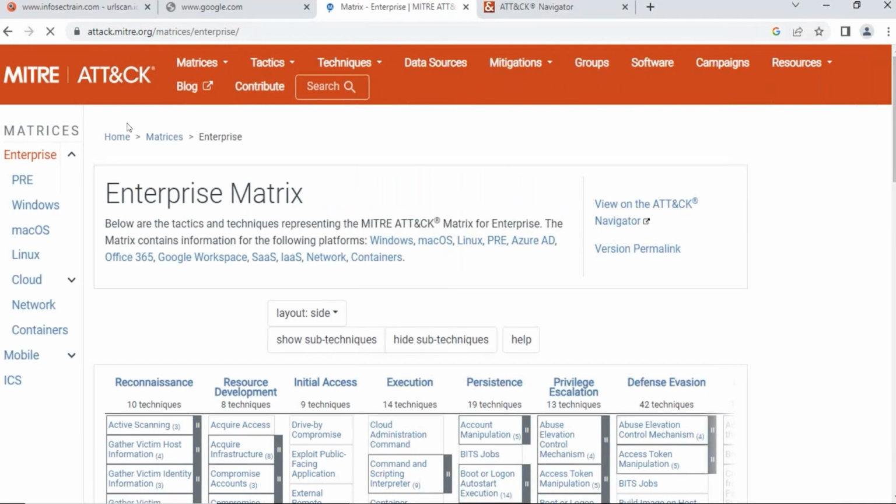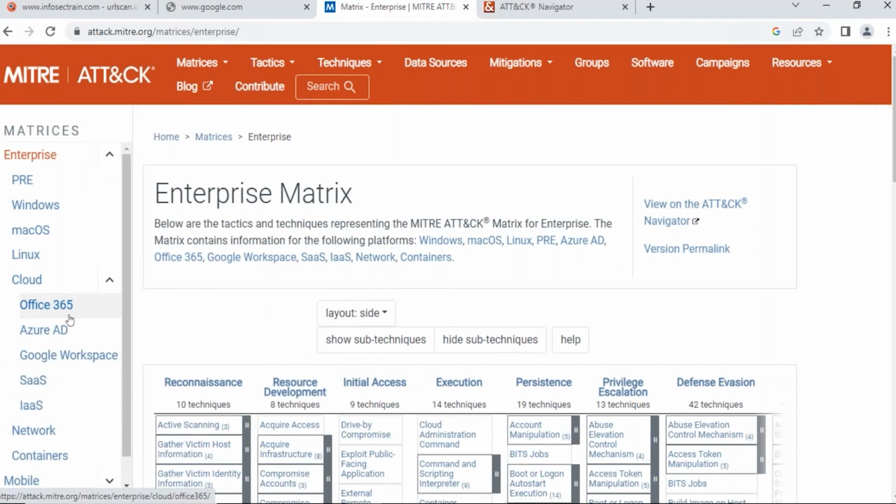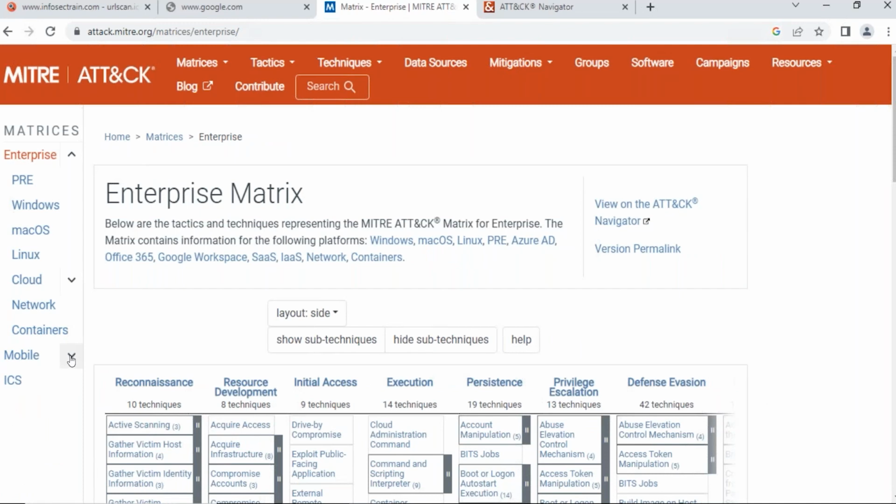In enterprise, all the operating systems are included: Windows, Mac, Linux, cloud, network, and containers. In cloud, what do we have? Office 365, Azure, Google Workspace, SaaS. All of this has been included. Then if you specifically want to see the attack pattern on mobile, for Android and iOS we have the details, and we have them for ICS as well. Generally we will go with enterprise.